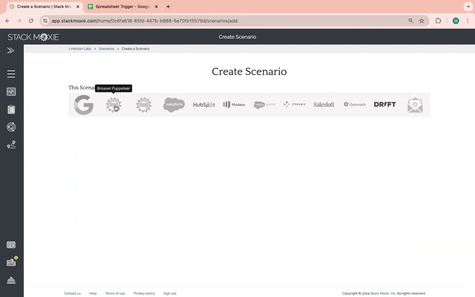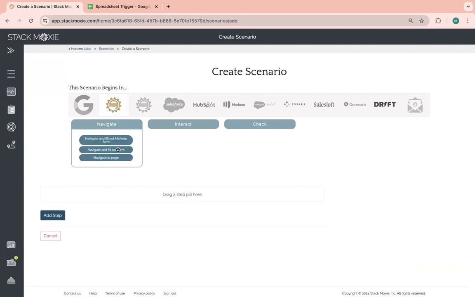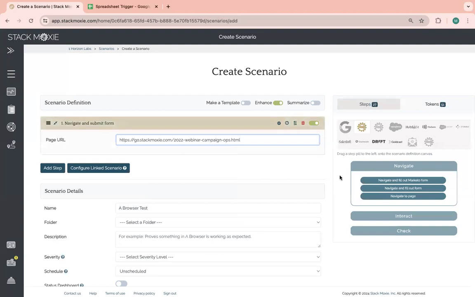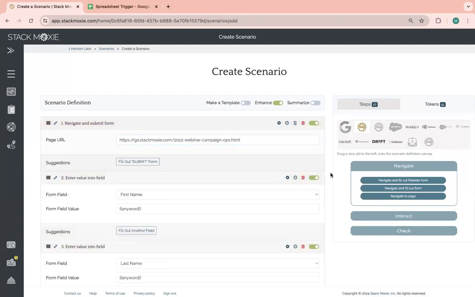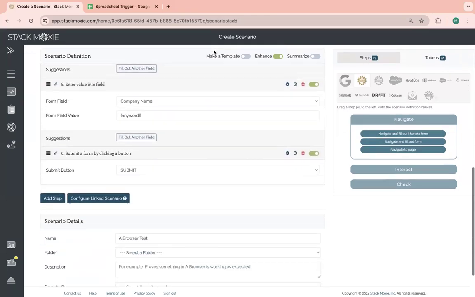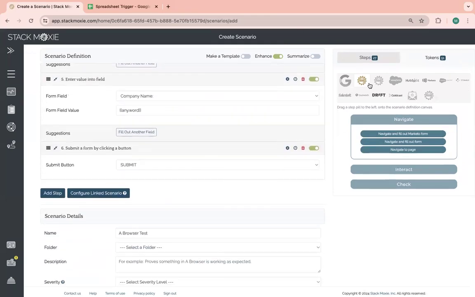So the first thing I'm going to want to do is navigate and fill out a form. And I'm going to go ahead and add my URL as a placeholder. And this step will scrape the page and fill out the form. And so the next thing I'm going to want to do is add my check steps.